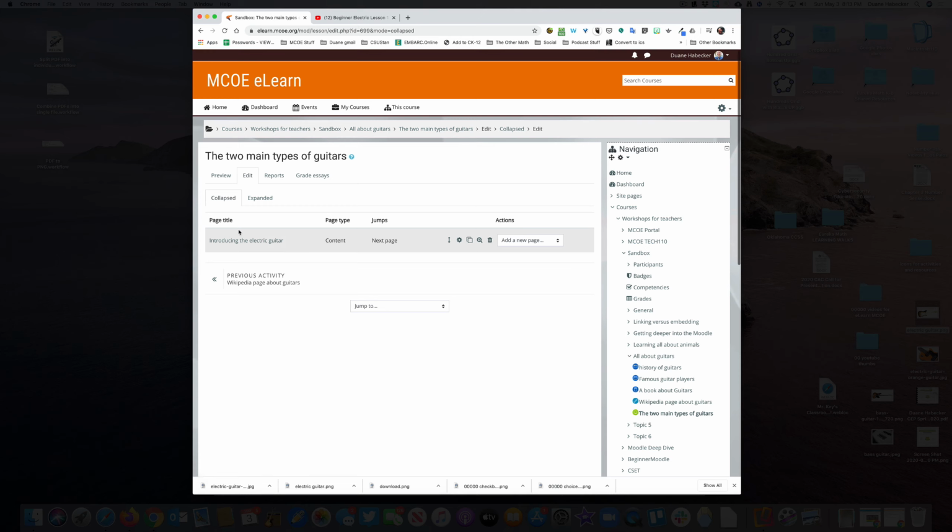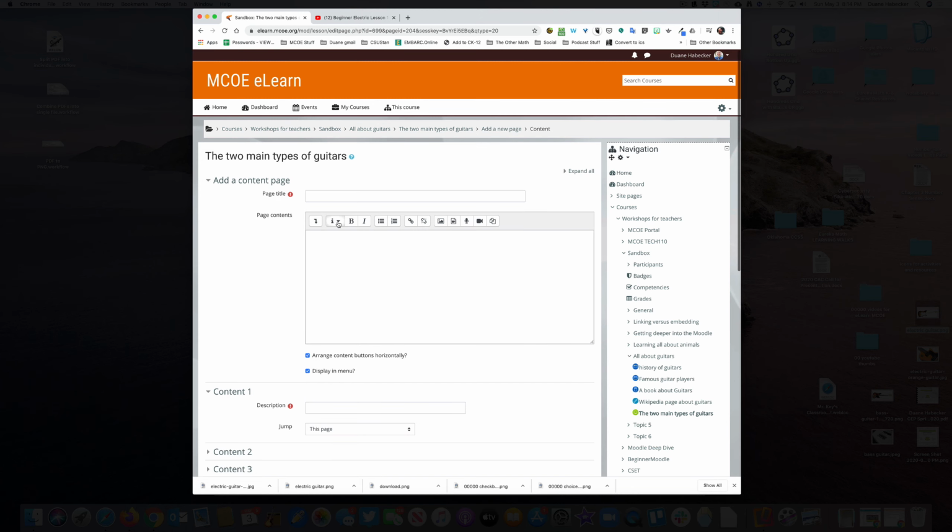Let's add another page. So I am going to make sure, right over here, add a new, what am I going to add? Oh, I can either add a new page, cluster page. I want a content page. There we go. And let's do some more information about electric guitars. All right. And here I can do some more content.